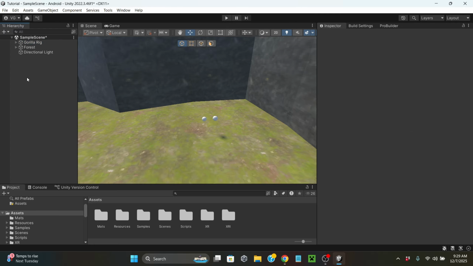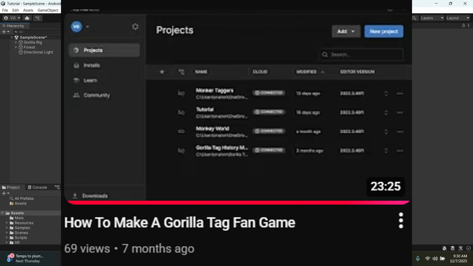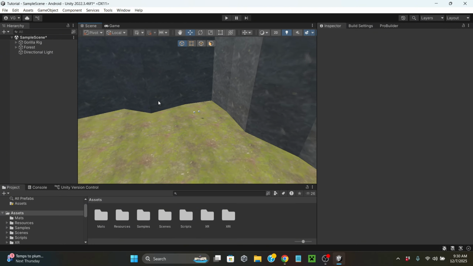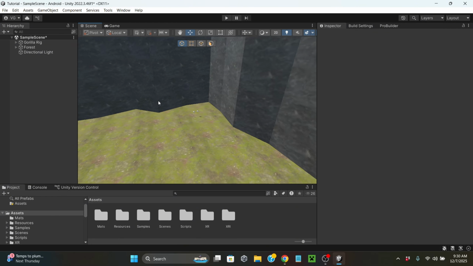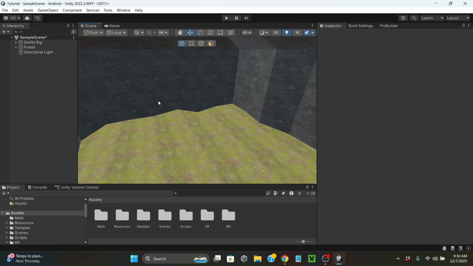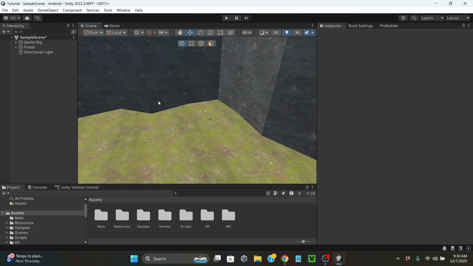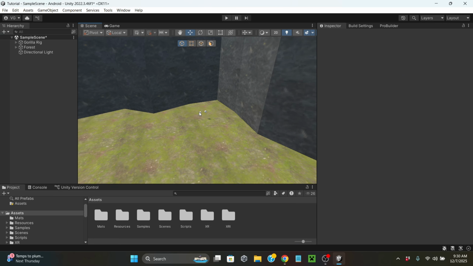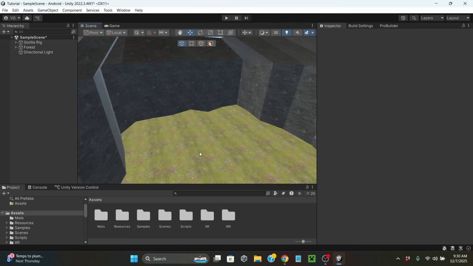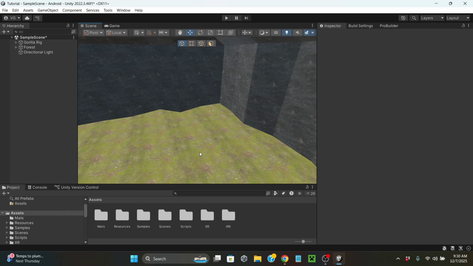In this tutorial on how to make a Gorilla Tag fan game, we're going to be adding multiplayer. Last tutorial, which was a very long time ago, I'm going to put it up on screen, it did relatively alright, and I thought, why not make another one on how to add multiplayer? Since last tutorial, I only covered the basics of the movement and the map, as you could tell, nice little map here, but I never mentioned how to add multiplayer so you can play with your friends. So this is what I'm going to be doing today.